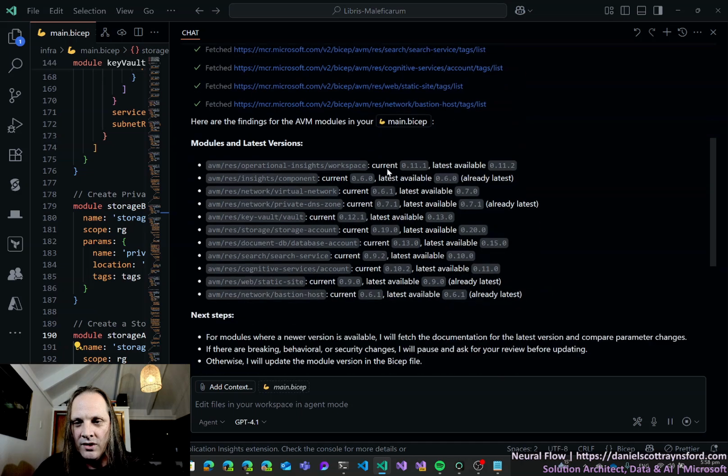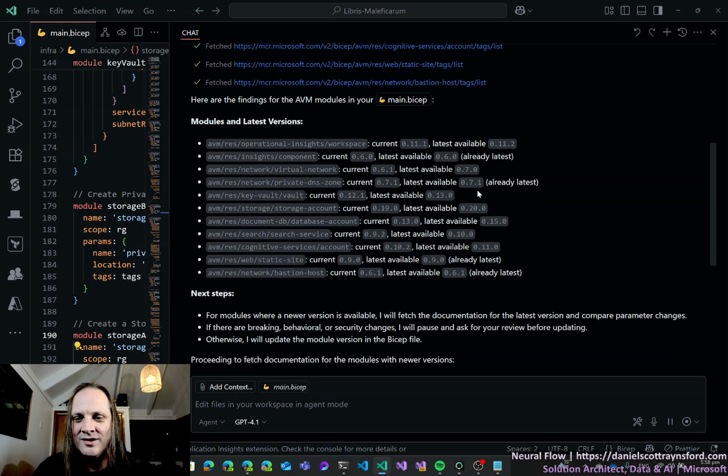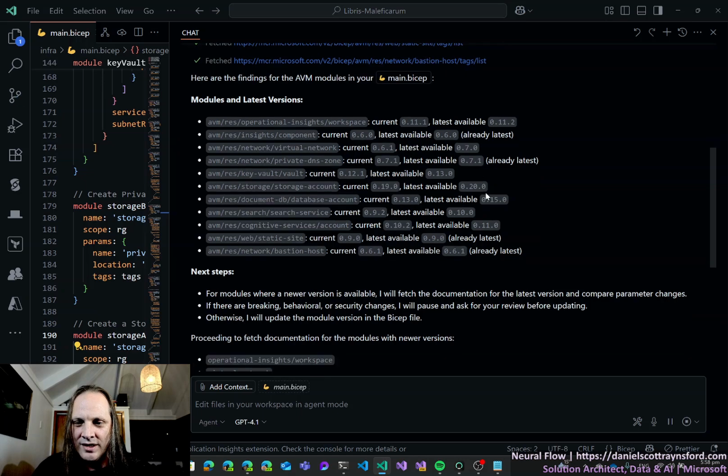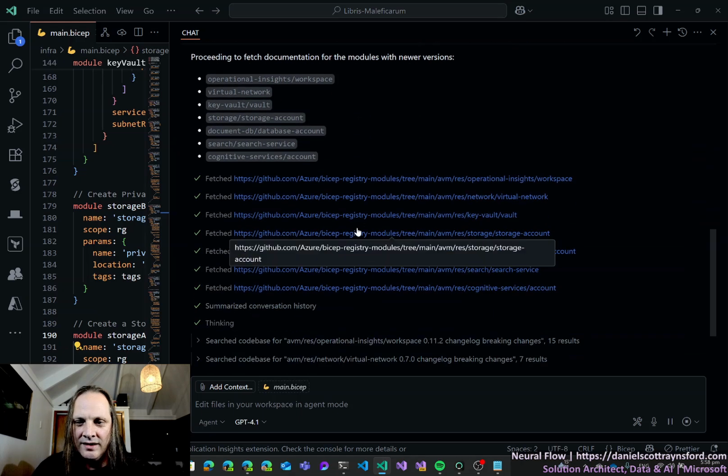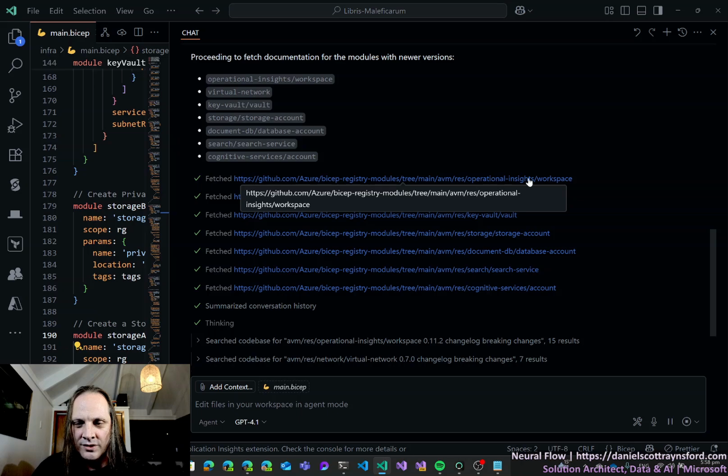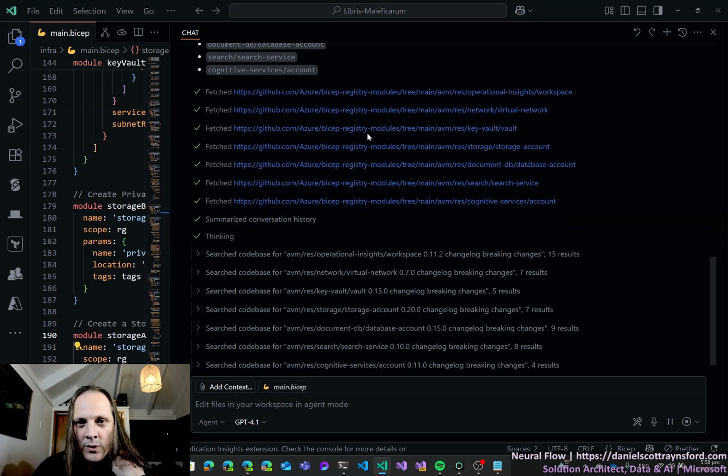It has then gone and fetched the actual tags list. It's figured out some of them are new. Sometimes I get green ticks to know they're on the latest, and there's a few that need to be updated in here. And now it's pulling the documentation. Interesting, cool, for all the ones that need to be updated.